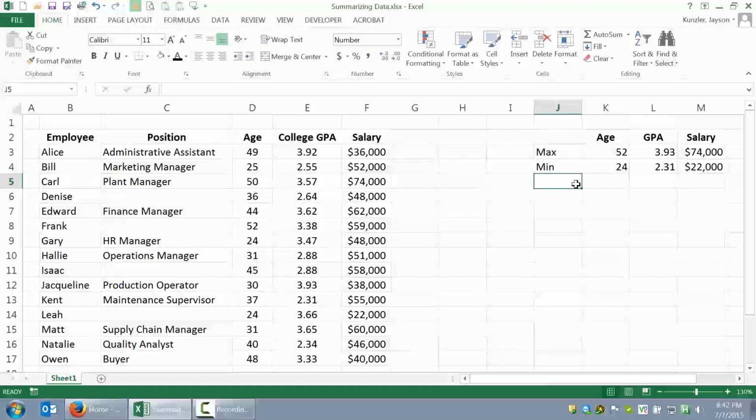Okay, now let's suppose we took this one step further and we wanted to not just look at the highest and the lowest, but say the second highest or the second lowest or the fourth highest and so forth. We can do this using what's called the LARGE function. So here I'm going to say let's look for the third largest. Okay, so what's the third largest value for age?